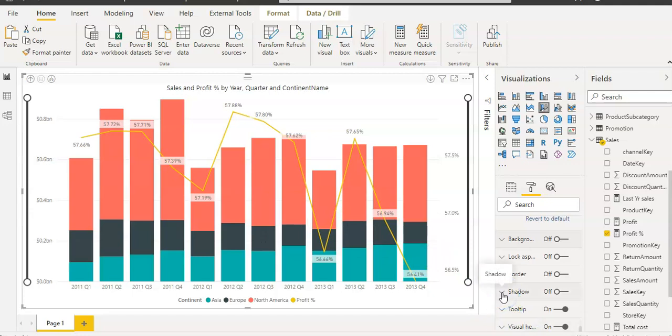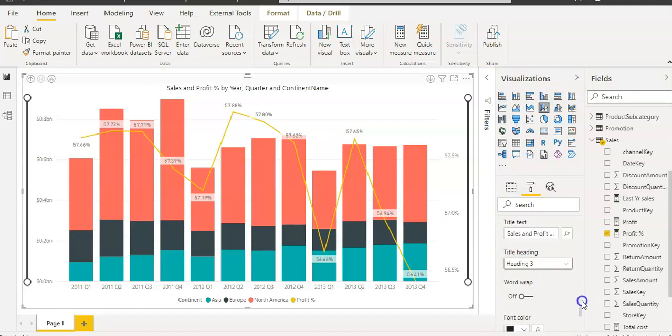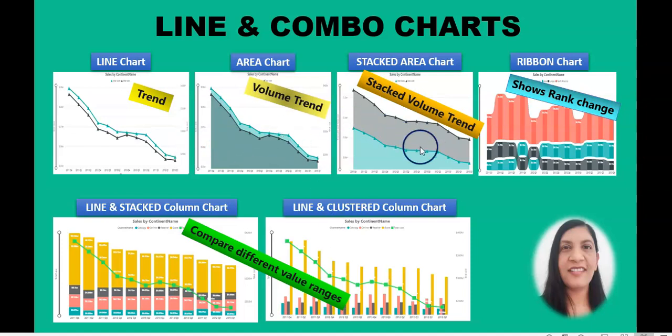All this formatting on these charts is really similar, so you don't need to learn formatting for each chart. So this is all about line and combo charts in Power BI, guys, and their formatting. You have already learned which chart you can use in which circumstances.